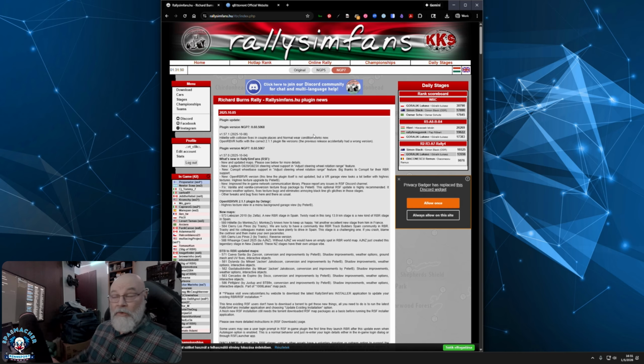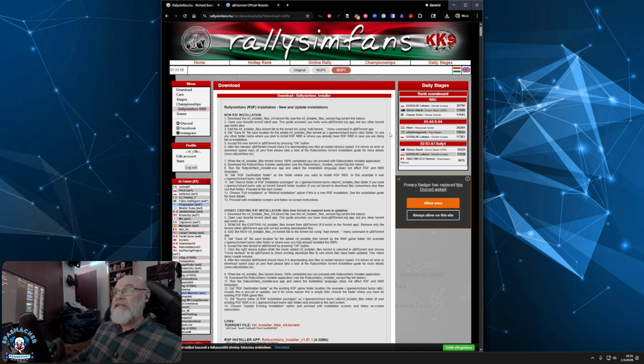Now that we've got an account and we're logged in, we can go to the download section. In the download section, it's got pretty detailed instructions that may seem intimidating at first, but it's a little more straightforward than it might seem. You've got actually two sections here. One is for new RSF installations. The other is to update an existing RSF installation. And you still need the torrent for updates, but the process is just slightly different. So we're assuming, for the sake of this video, that you need to do a new RSF installation.